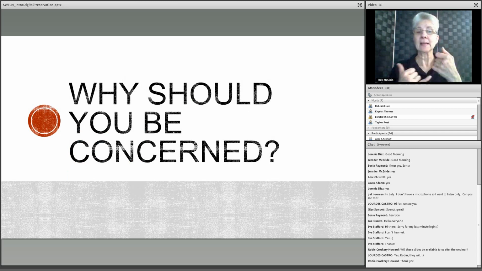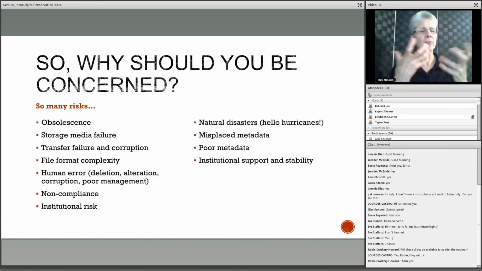So now that we've talked about what digital preservation is and isn't, why should you be concerned? What's going on that this is becoming more and more a pressing problem? There's so many reasons why, because there's so many ways that this could go wrong.